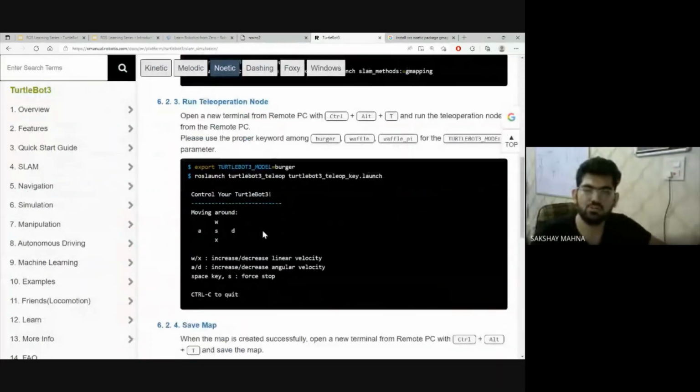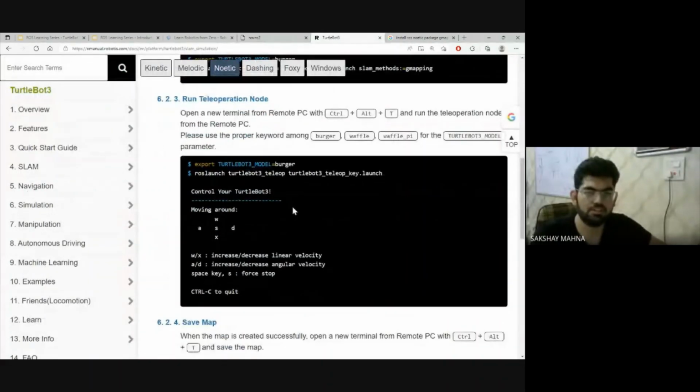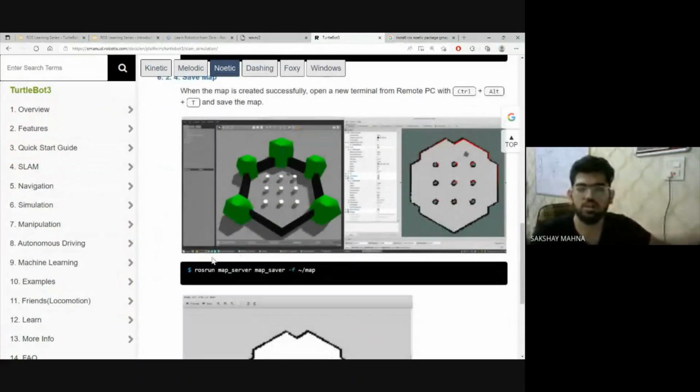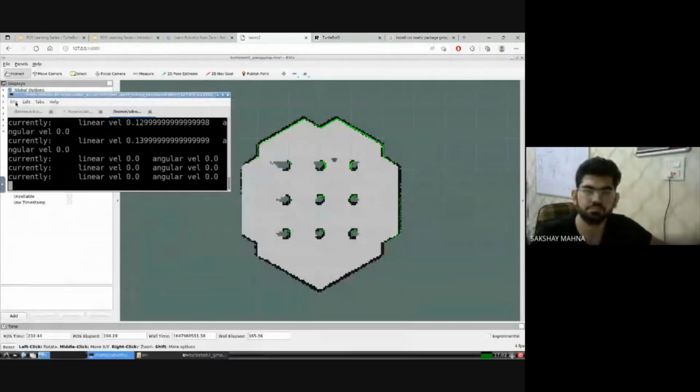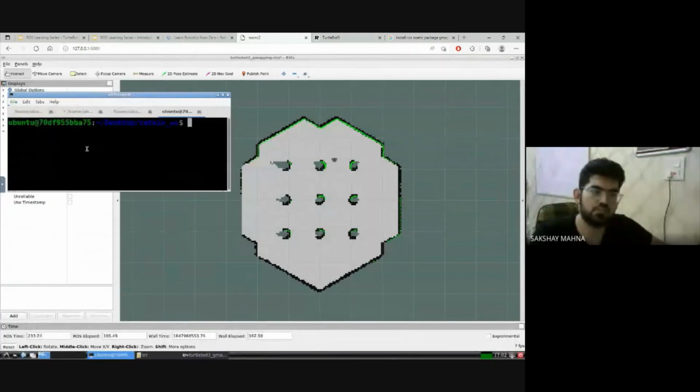They told us to run the teleoperation node to move the robot. Next, they say that to save the map, we simply need to run rosrun map_server map_saver -f, followed by the location that we want to save. Okay, so for that, we are going to go to a new tab.